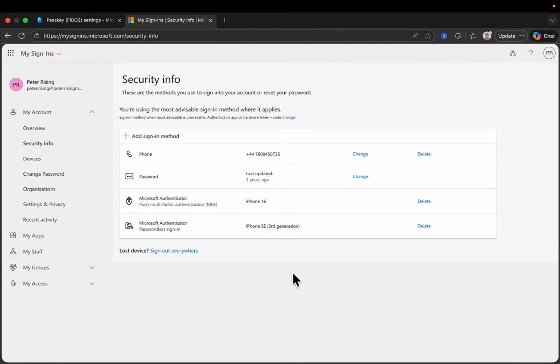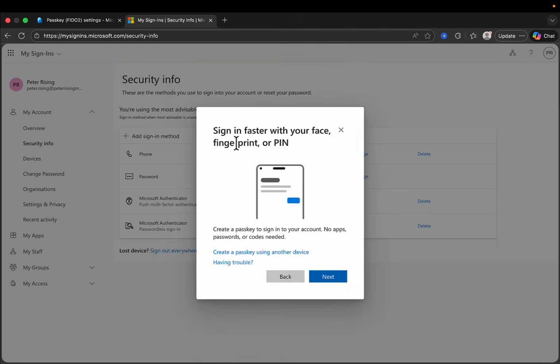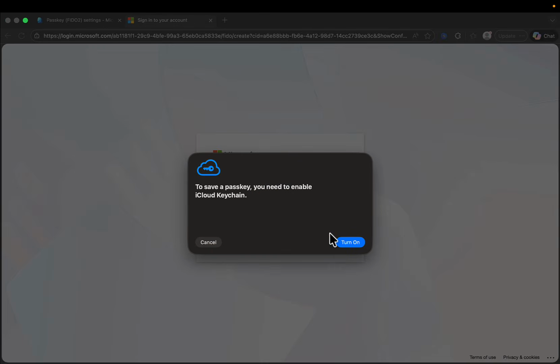What we can do now is add a sign-in method, and we can select passkey to sign in faster with your face, fingerprint, or PIN. So create a passkey to sign into your account. No apps, passwords, or codes are needed. Let's go next and go through the process. So setting up your passkey, cool. We'll go ahead and do that.